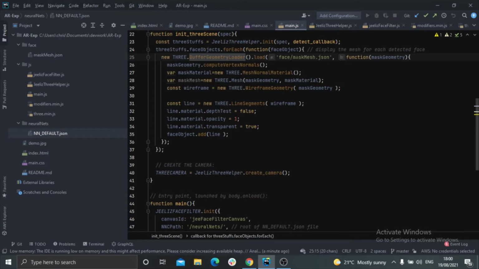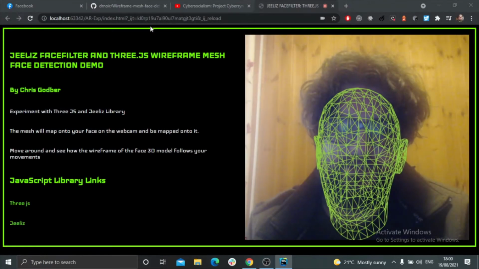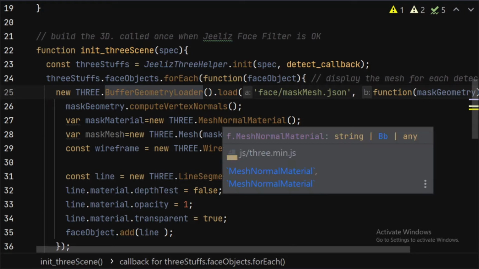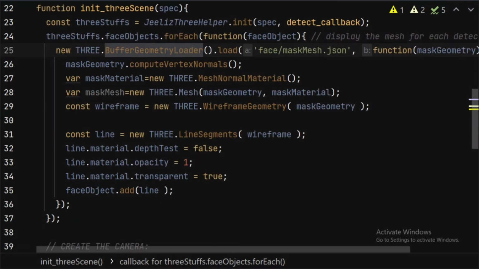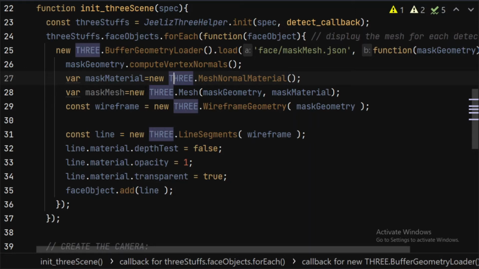I had a lot of trouble with that actually, because of converting an OBJ or something to JSON, but I did find this head and neck 3D model, which is already in JSON format, so I just used that. Then compute vertex normals, and adding a mesh normal material. I think that just adds a random color at the minute, no specific color. That's the actual mesh being made there.